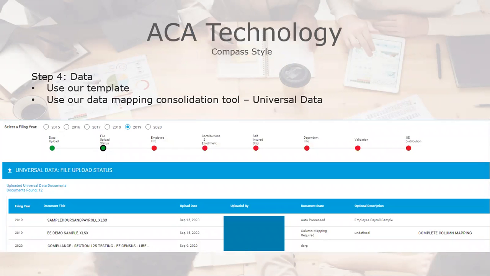Now, we briefly talked about the quick process. However, I wanted to start with step 4, data. When it comes to ACA technology, the biggest issue that everyone seems to have when doing their ACA reporting is data. We often say it takes a village when it comes to preparing proper data for a successful ACA reporting year. So I wanted to talk a little bit about how NavigateHCR handles data.